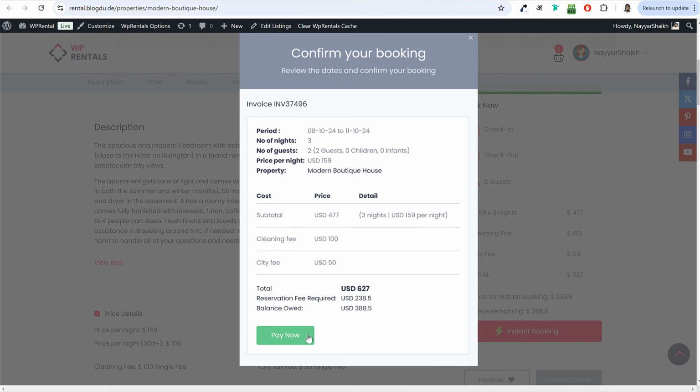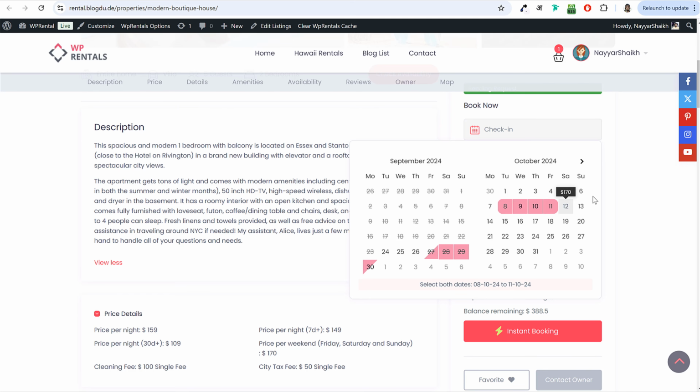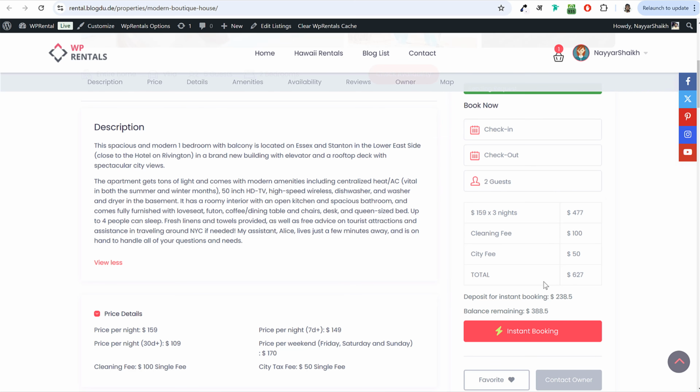Okay, so they can click on pay now and we'll see how to integrate the payment gateway and accept the payment. Another option is that instead of this, you can display a simple contact form. So the customer can enter their check-in and check-out dates, enter some message, and enter their phone number and send a message. So you'll get all these details of the customer and you can contact them back. So that option is also available.